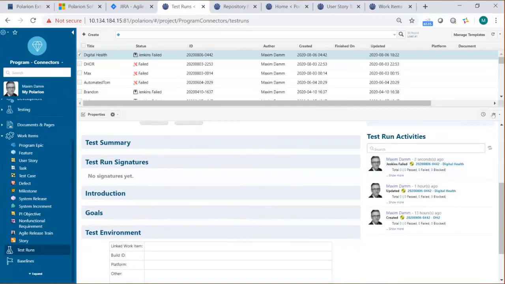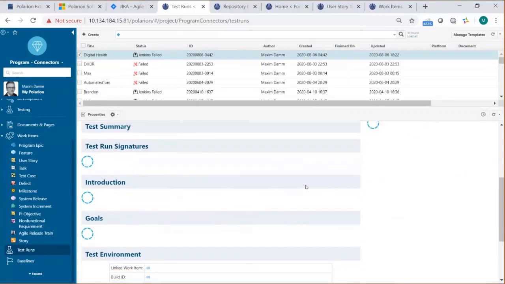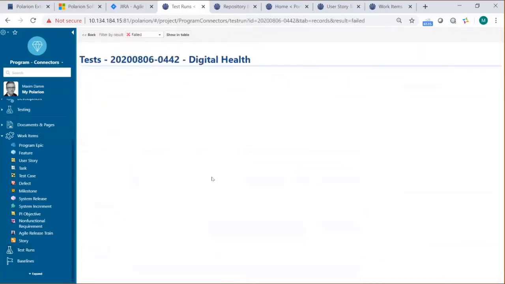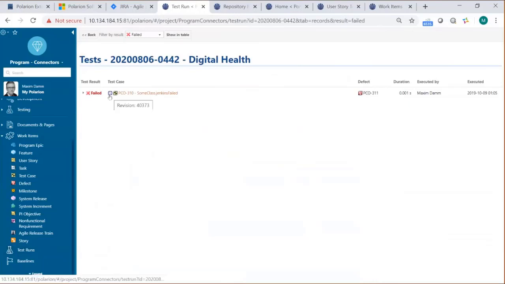There's a lot of it that can be filled out. And if we go back up, okay, we have a test run status: failed. One of our test cases actually passed, but the other one failed. And in the details, we can see that we created a new defect, but also that we connected to a test case at the exact moment in time when it failed.